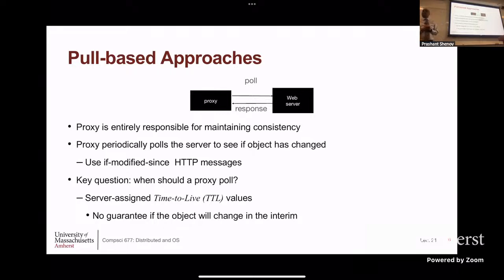In this case, everything is flipped. In a pull-based approach, it's the responsibility of the proxy to maintain cache consistency. So essentially what the proxy is going to do, for every cached page, is periodically poll the server. Has this page changed? If the server says yes, it has changed, then you invalidate it. You remove it from your cache because now you have a stale version of the page. But if the server says no, it hasn't changed, then you can keep it around. You know that the web page is still current. Whatever your cache has is the same as what's at the server.